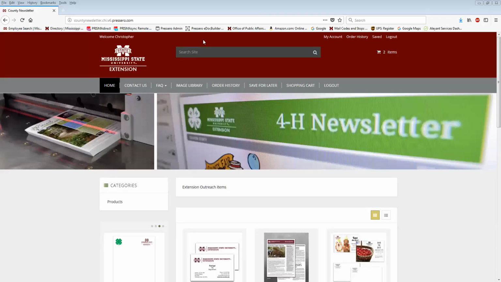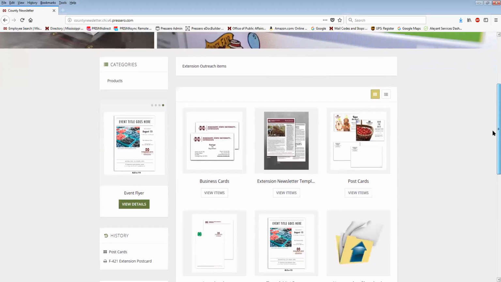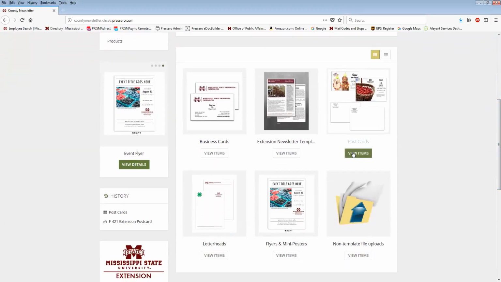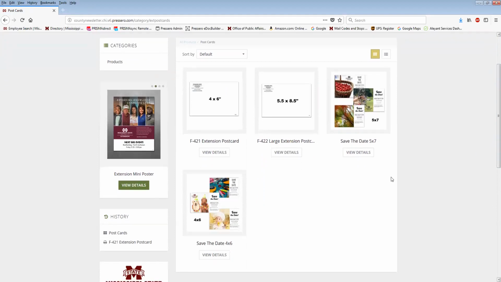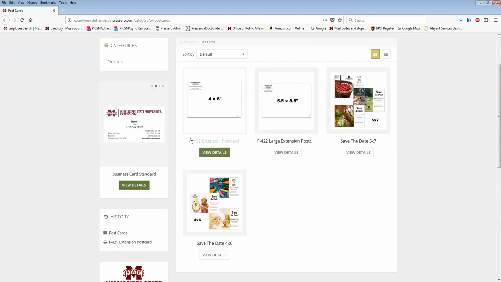In this video, we'll be discussing how to build a simple postcard. So first, let's navigate to our postcard products. Here we can see all the available templates that we have for our postcards. Today we're going to be discussing our 4x6, which is F421, which is a postcard that many of you have been using for some time.